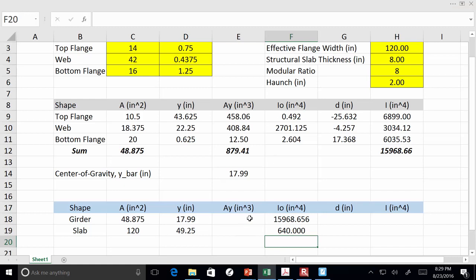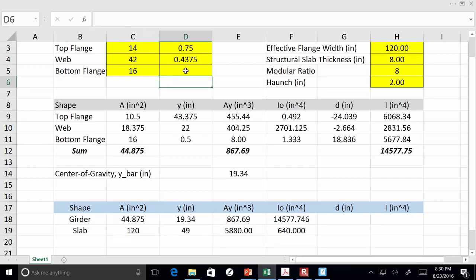I promise. All right. So now we've got everything we need to just keep on computing. So AY, remember that's that times that, right? So just, that times that, and that times that, right? And again, I can change that to 1 inch. It changes everything else. So that's the nice part about this. All right.